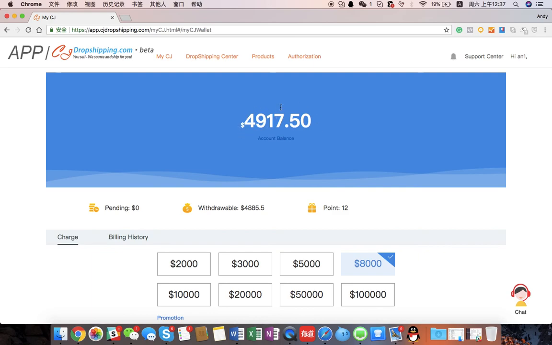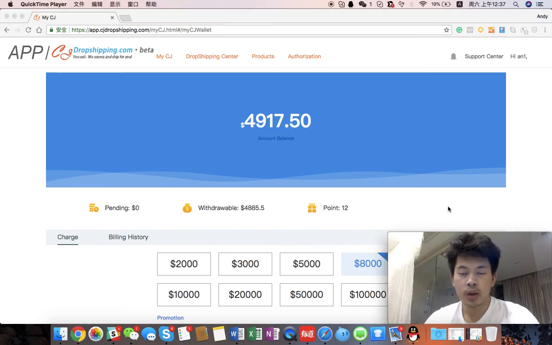And this amount, you can use it to pay for dropshipping orders. Okay, this is how you guys can open a dispute on the CJ app.